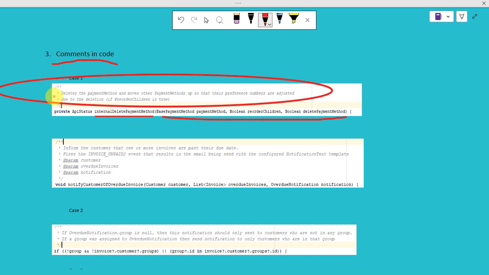Now, the second point: we have this comment, so let's read it. Deletes the payment method and moves other payment methods up so that the preference numbers are adjusted due to the deletion. Okay, which means this internal delete payment method is actually not deleting the payment method or wiping out the data from the system.